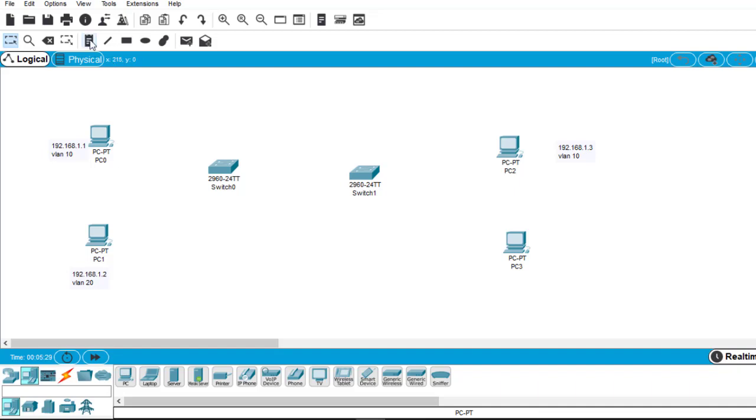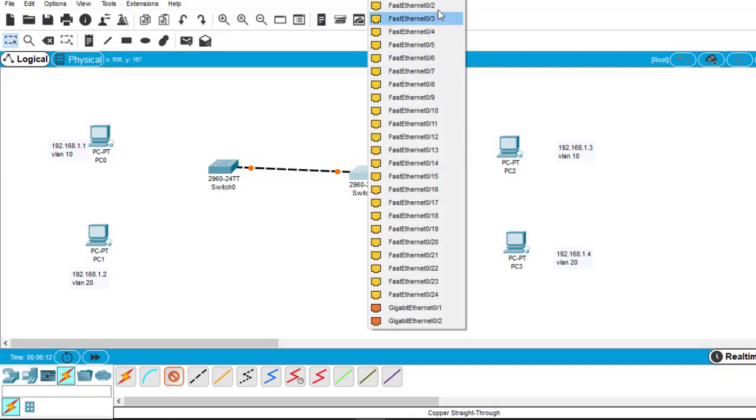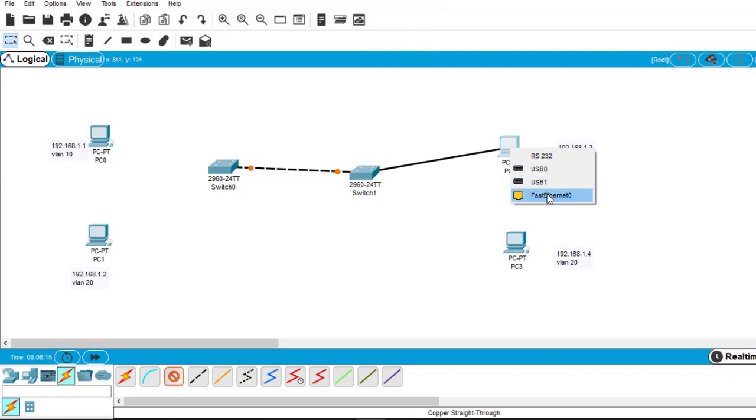So come there and it's 192.168.1.4, then VLAN 20. So the computers on the lower side access VLAN 20, while the computers on the upper side will access VLAN 10, and these are the IP addresses of these computers. So let's do the cabling between switches. Click copper crossover and take the first interface. On this side also take the first interface. Like that one.